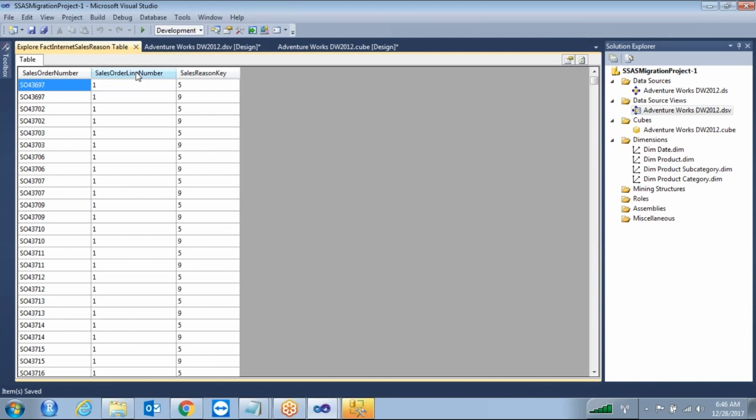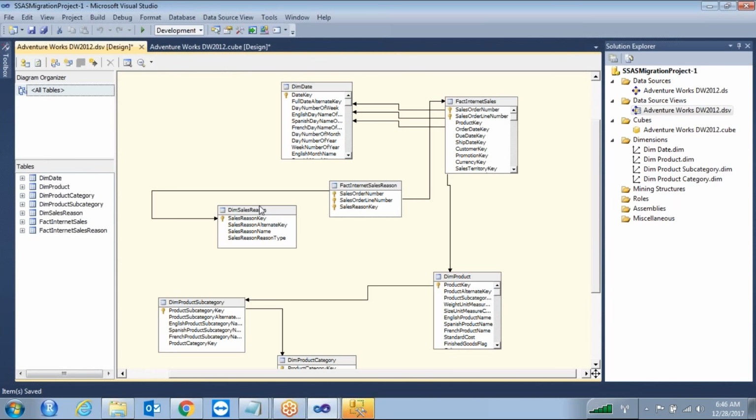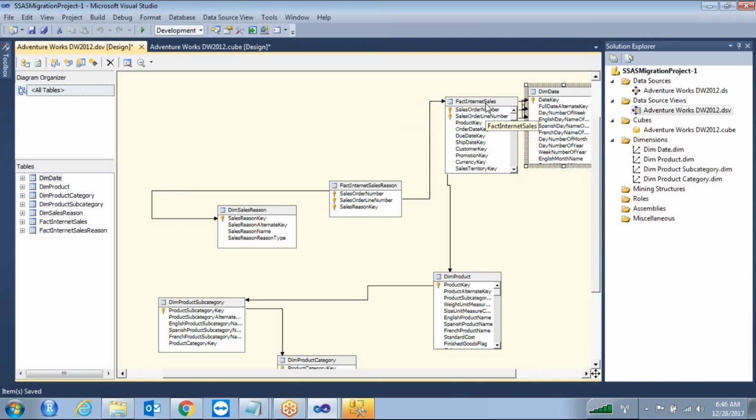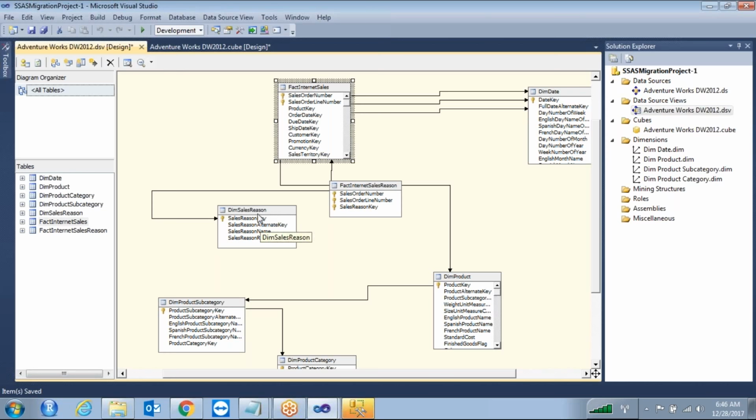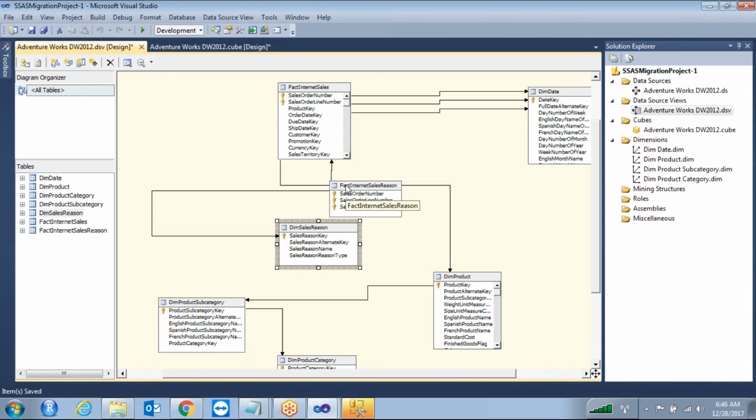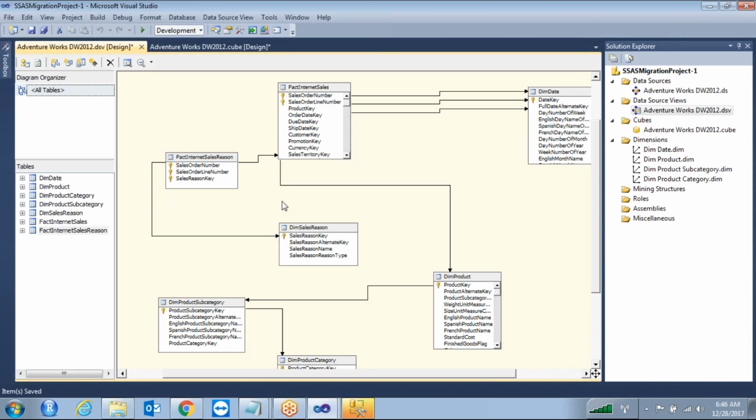So sales order line number and sales order number. Basically, how you make a particular sale distinct is based on the sales line number and sales order number. Now if you want to make the relationship between the dim sales reason table and the fact internet sales table, how can you make it? By using the fact internet sales reason table.